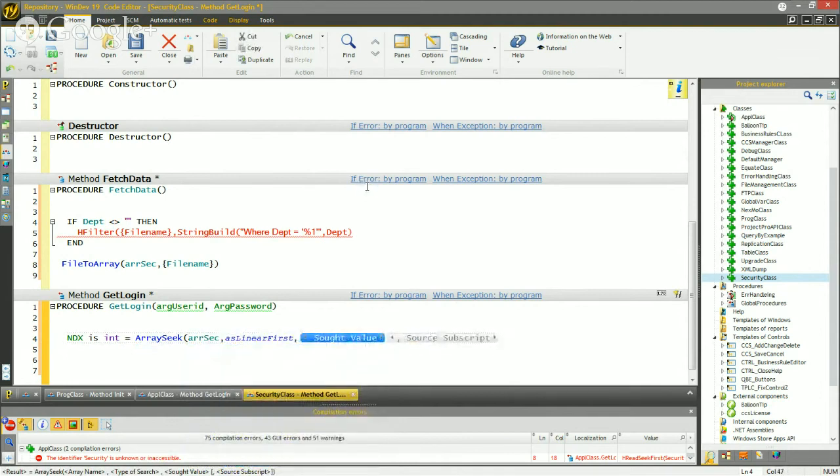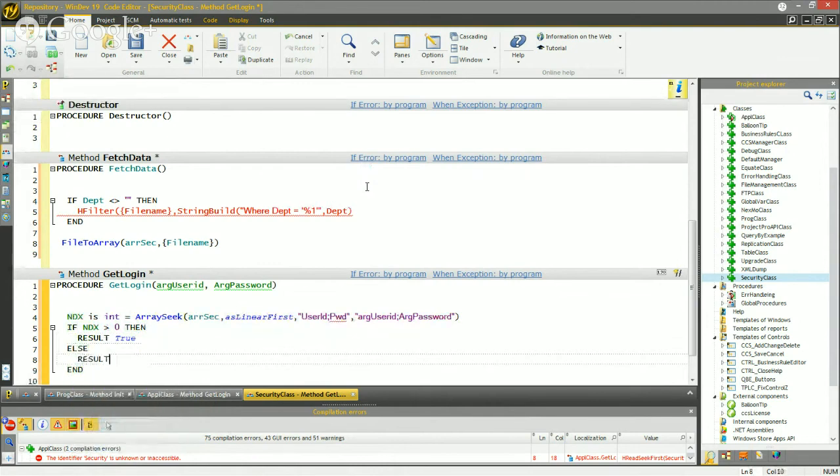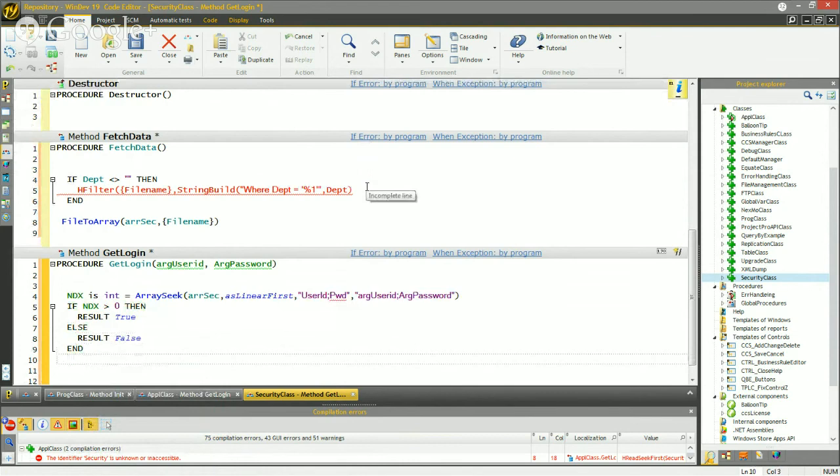What is my sort values? I'm going to get two things. I'm going to go user ID, semicolon, and password. When I'm done, what is my source I'm going after? I'm going after our user ID, our password. Put those in quotes. If index is greater than 0, result true, else result false. I can now check the login anytime I want.